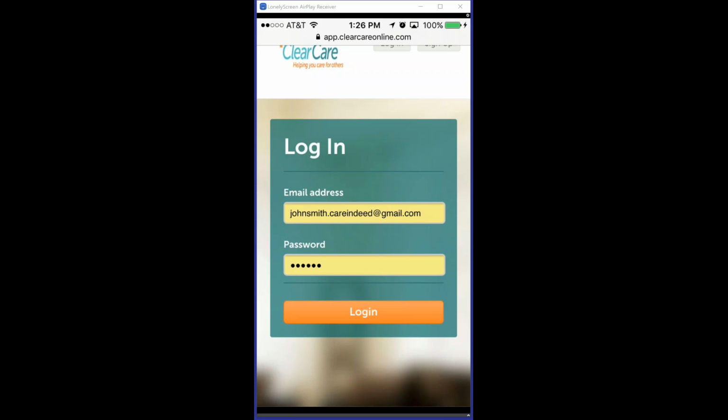So first of all, how to get to the caregiver portal: you need to go to this website, app.clearcareonline.com. Your username will be the email address that you have registered with CareIndeed, and your password will be a lowercase letter C, letter I, and the last four digits of your social security number.